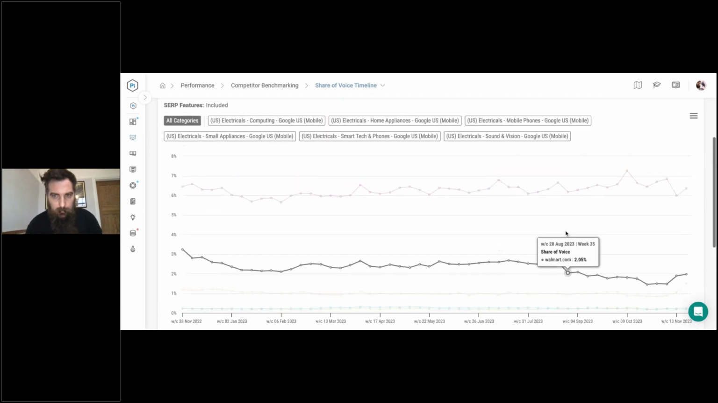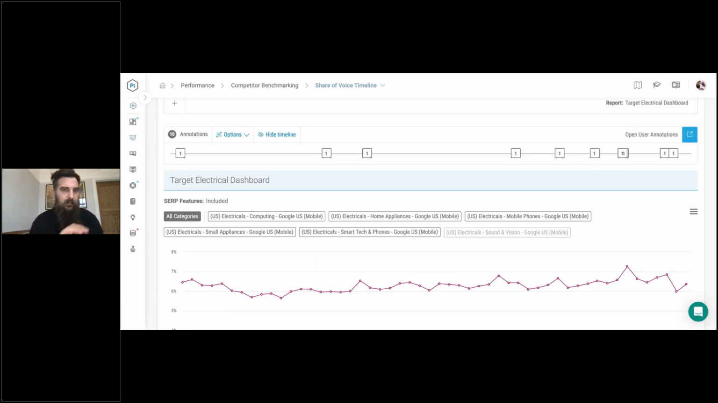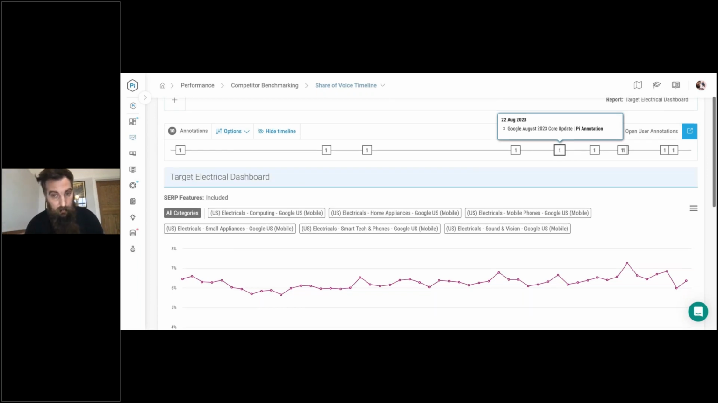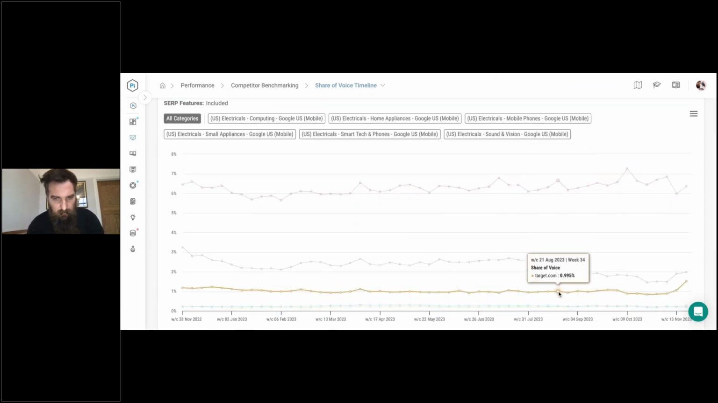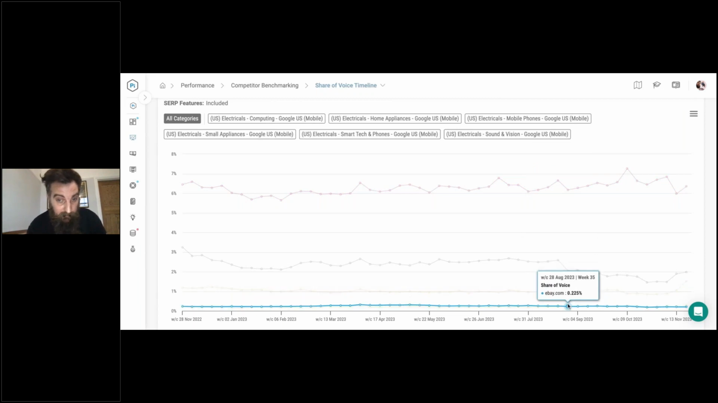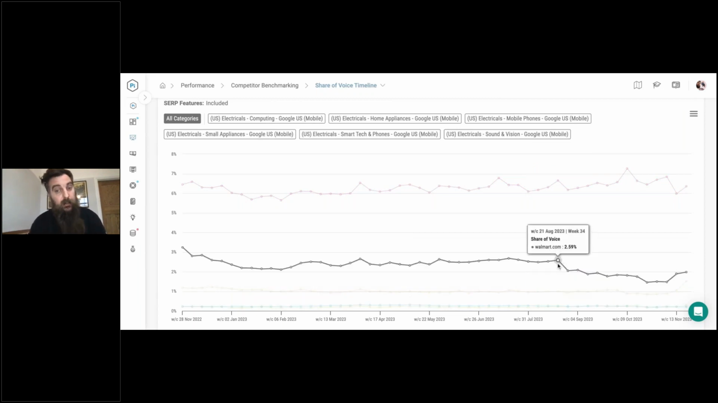If I go up here, what this is also doing is annotating what's been happening with the algorithm as well. So if I can see here, that point there, interestingly, there was an August core update that happened at that particular point in time. Whilst it may have affected Amazon, definitely didn't affect Target, and definitely didn't affect these other ones here, it really affected Walmart at that particular time. And actually, it hasn't recovered from that. And if anything, it's actually got a little bit worse for Walmart when we're looking at the drop-offs that they've had.